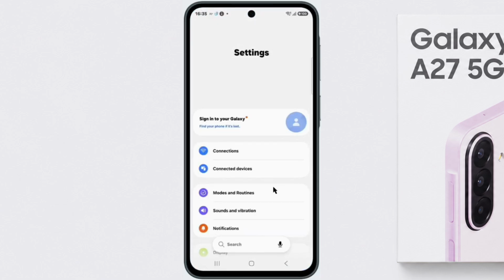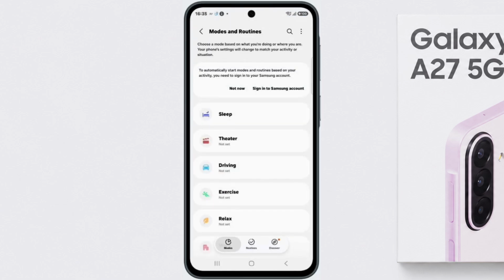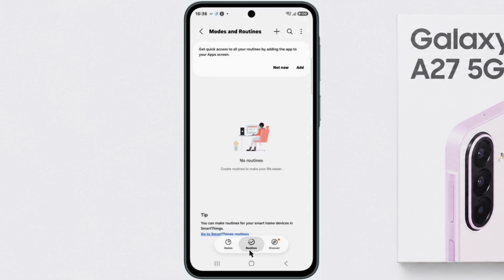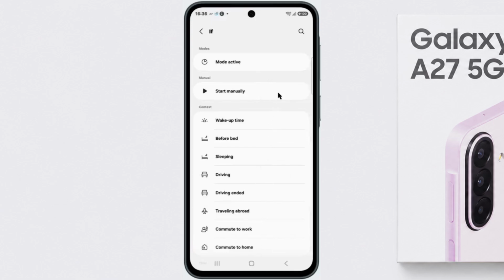here's a simple workaround. First, open Settings, scroll down, and tap Modes and Routines. Next, go to the Routines tab and tap the plus icon. Tap If. Scroll down a little and select App Opened.